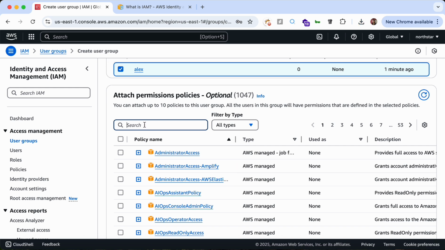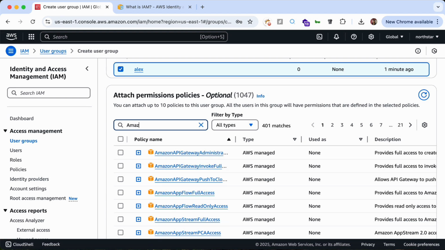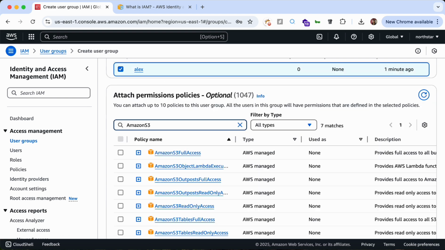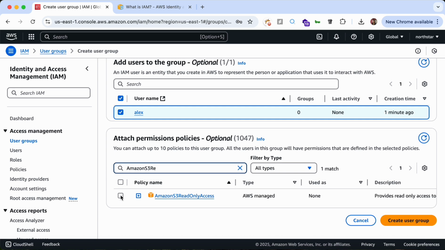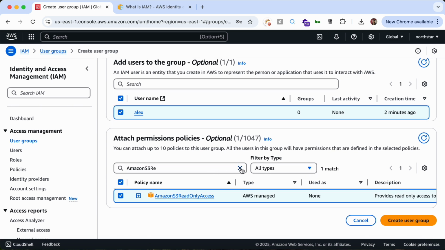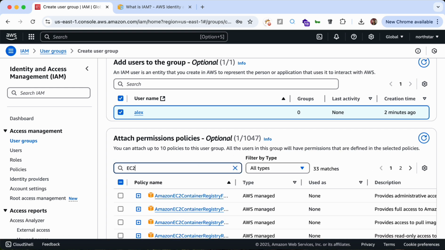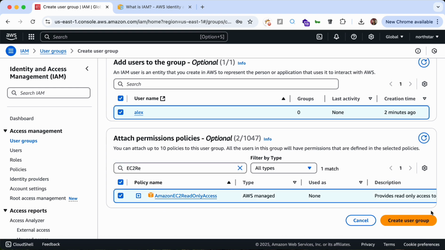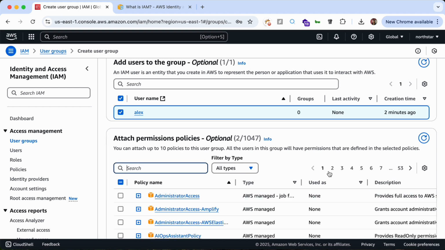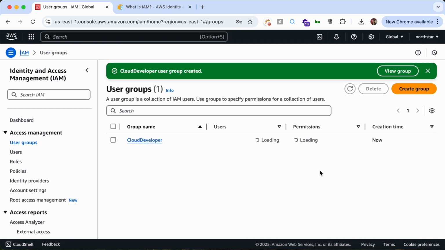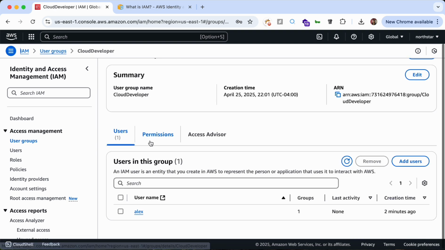Amazon already has a few policies related to read-only S3. I will go through all these policies and what types there are later. But for now, select Amazon S3 read-only. The next one would be EC2 read-only permissions. Okay, let's go and create the group.